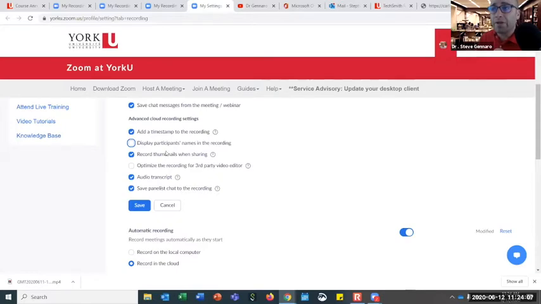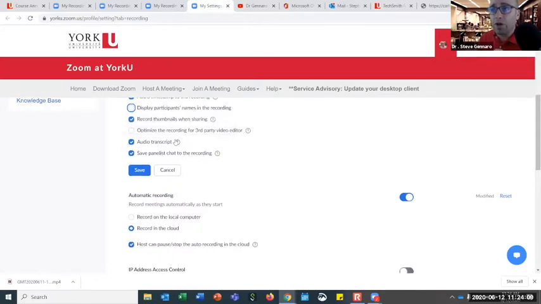The other thing that I was going to say is right here. This is the one that we want, audio transcript. So you just want to make sure that, see how it says automatically transcribe the audio of a meeting or webinar that you record to the cloud. So make sure that one's clicked, because for us, it's actually not on unless we check it ourselves. And that's the one we want to click.